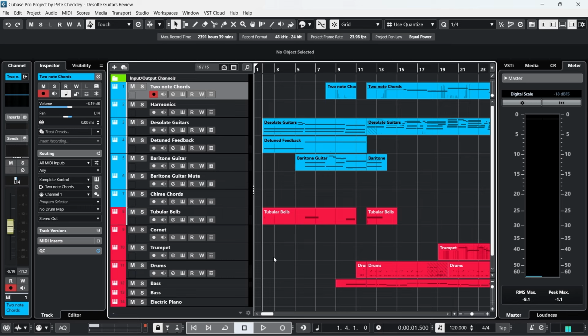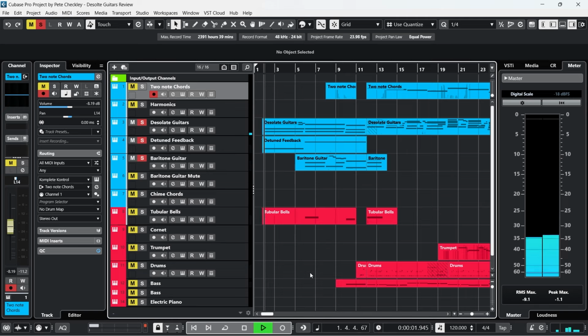And of course, an electric piano, just to make things sound a little bit different. So I threw that in there towards the end. But it all starts off with these 3 guitars: Desolate Guitars, the tune Feedback, and the baritone guitar.